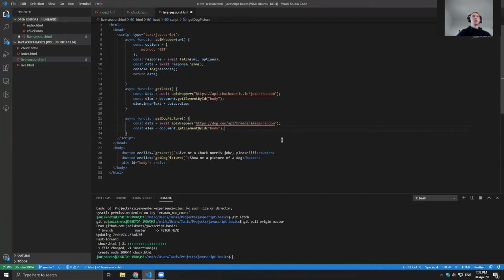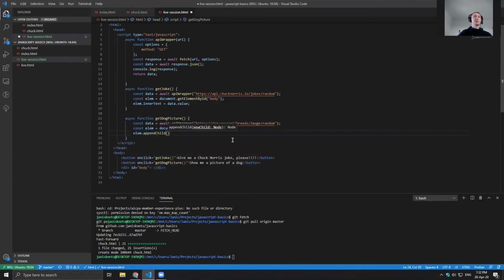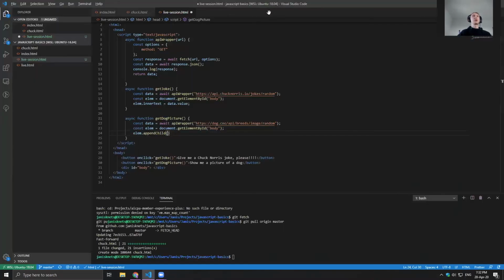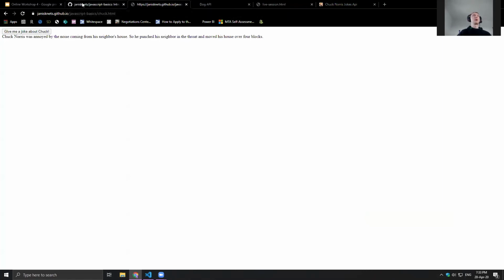Then we're gonna get the body, and then we want to actually element append child. And then we want to append an image. So now I need to remind myself how to actually fetch an image.